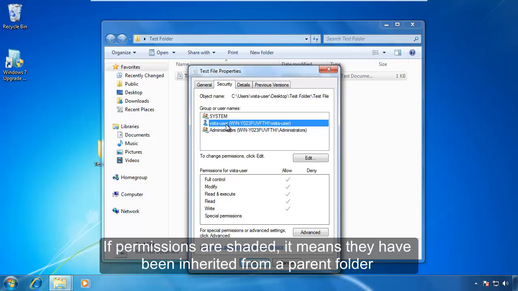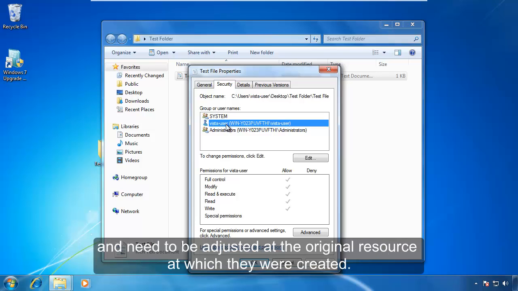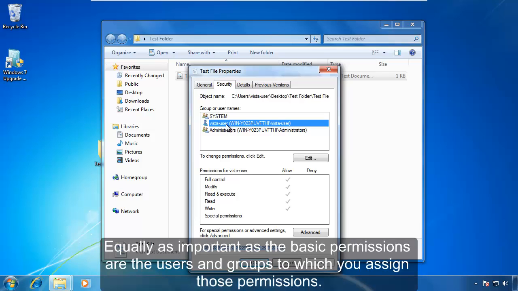If permissions are shaded, it means that they have been inherited from a parent folder and need to be adjusted at the original resource at which they were created. Equally as important as the basic permissions are the users and groups to which you assign those permissions.